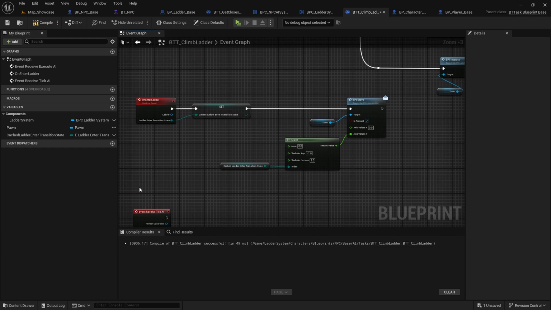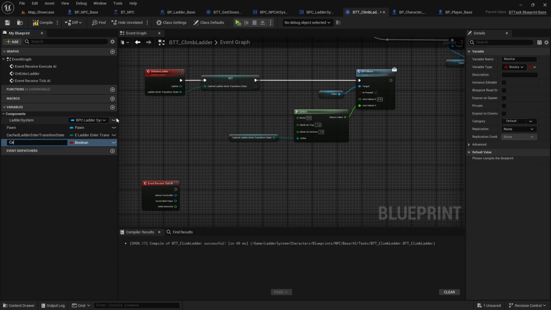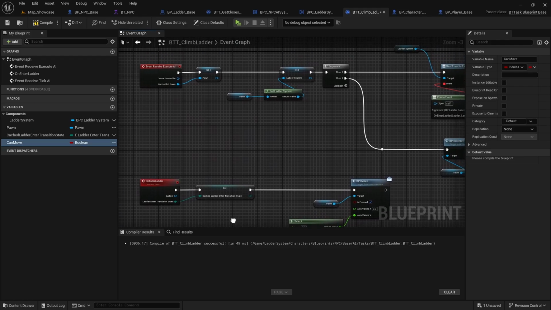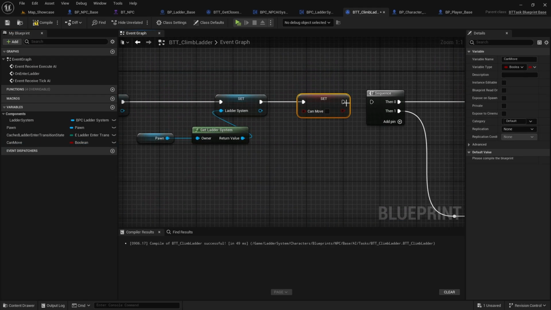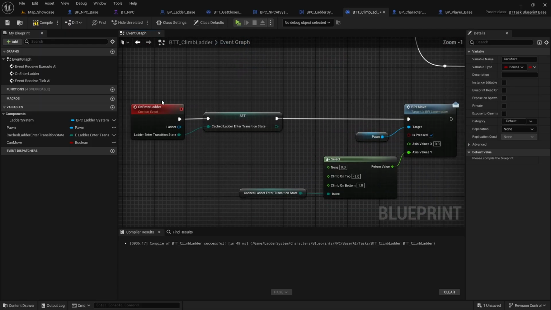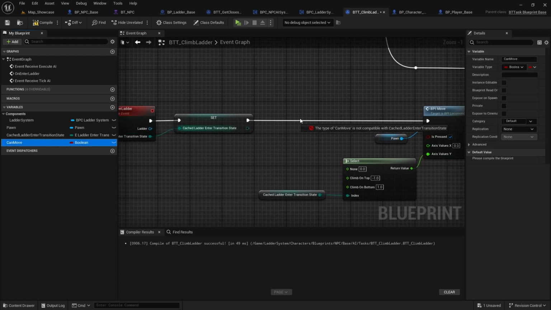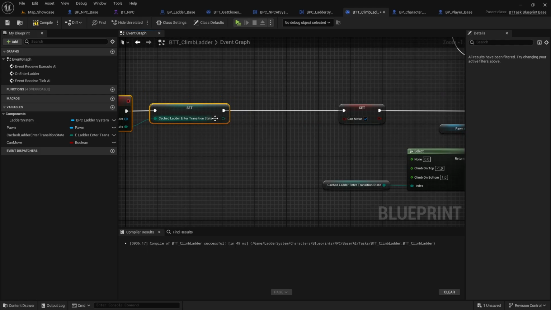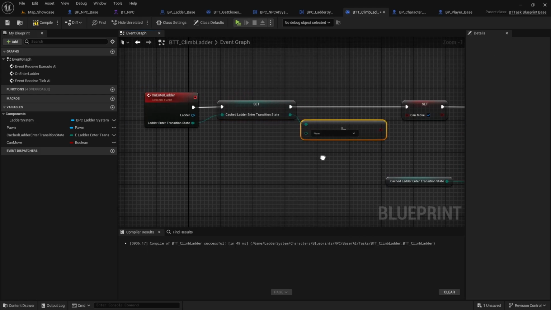And what else? Right, I'll create another boolean called can move, and by default can move is false, but here if we enter the ladder and if I say we can move, then the can move will become true only if this one is not equal to none.